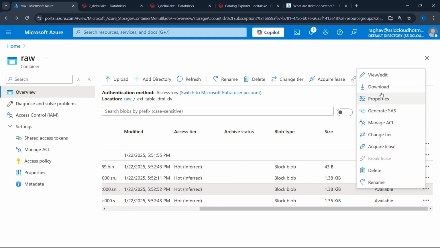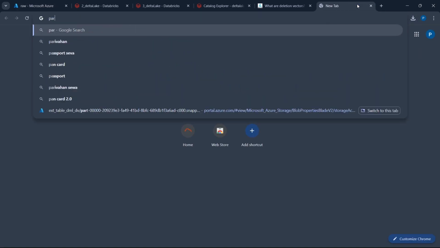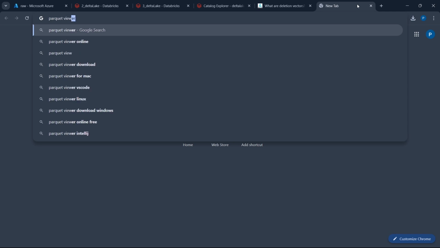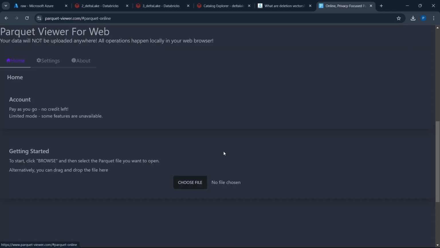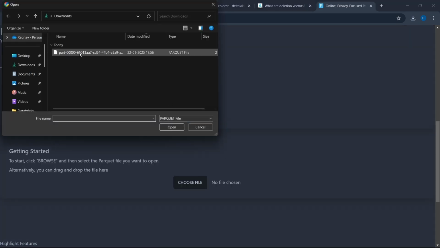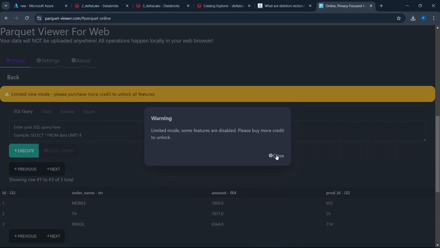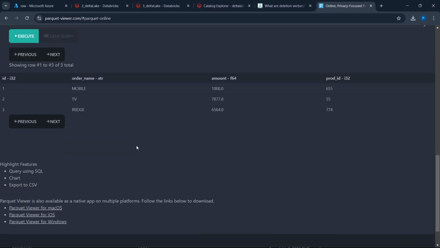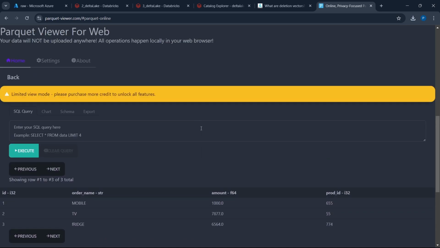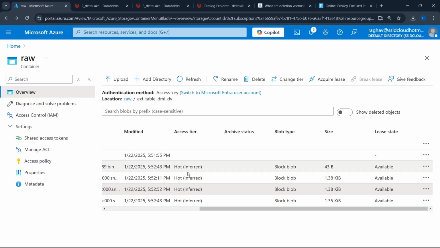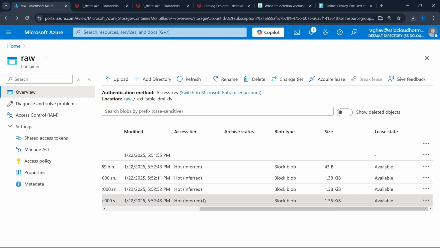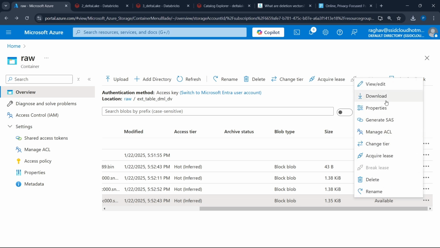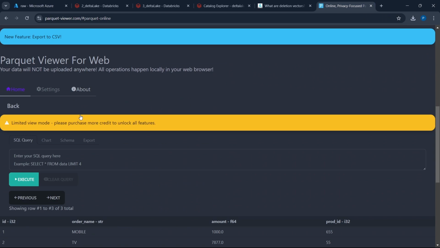Let me show you that as well. Let's download this and go to a Parquet viewer. I'll just open any one. Let's choose the file, and okay. So this has all three files. What exactly did I open? Let's open this one. Download. Let me also show you.